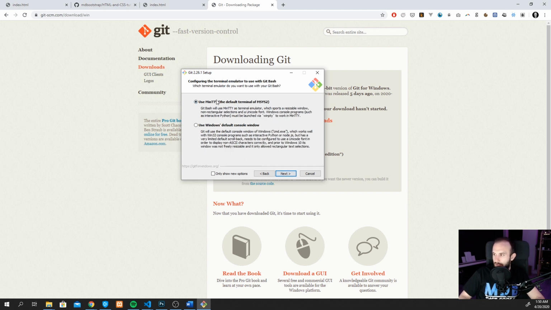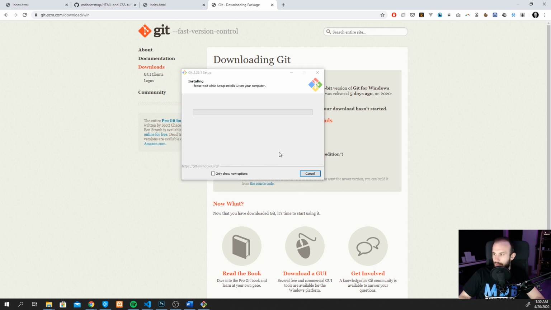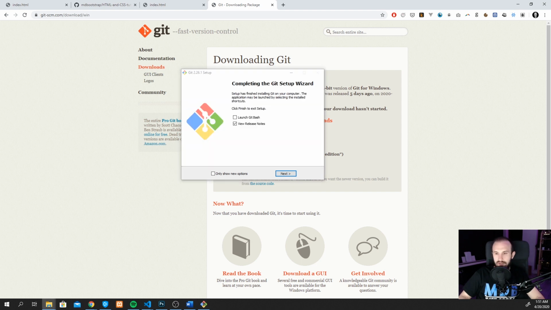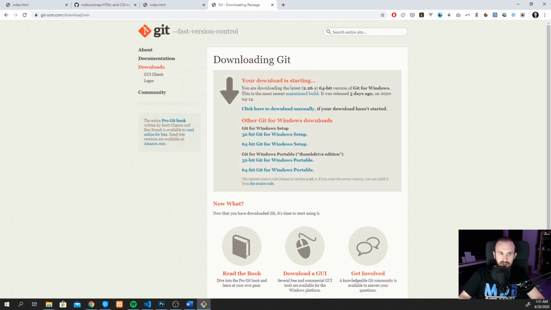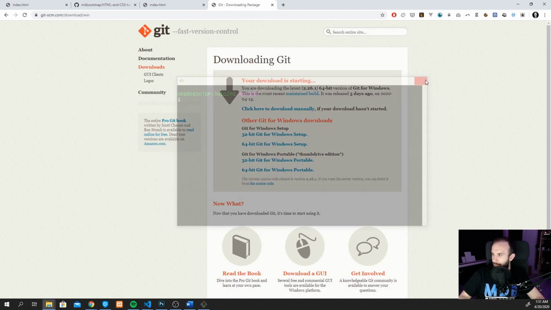And then I'm going to use Minty here without going much into details, and check all checkboxes here and click install. When it is installed, we can uncheck release notes and we can launch Git Bash. So this is what we will basically be using, this command line.